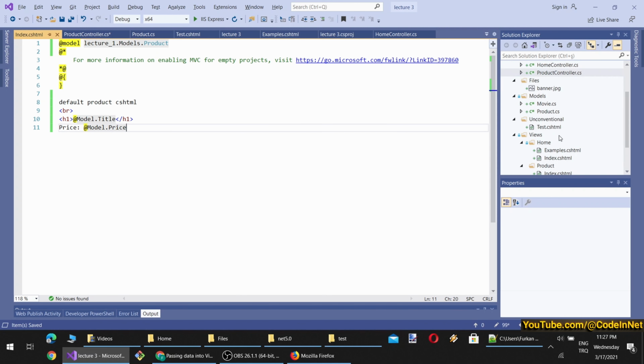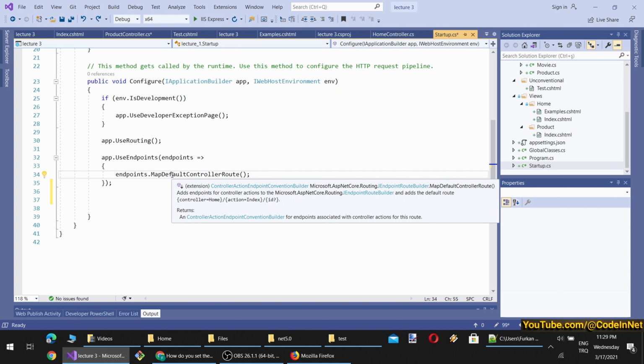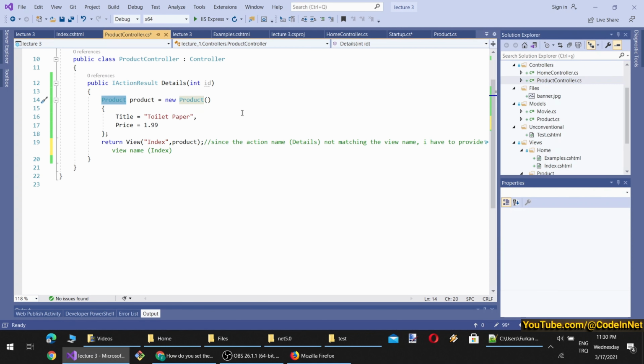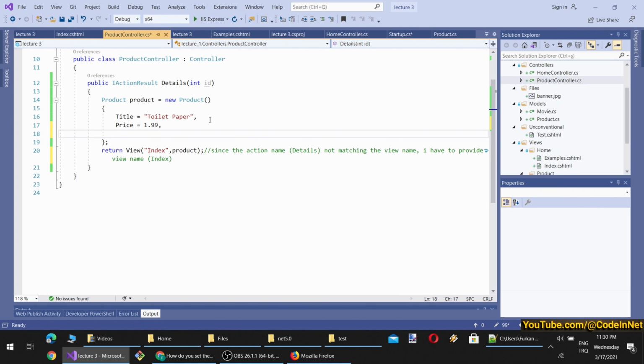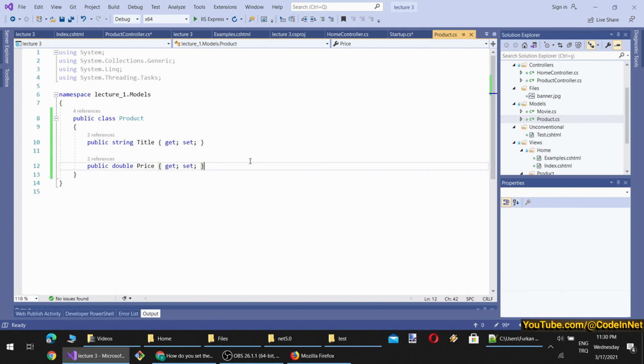By the way, can I make this the default opening page? The default route is controller Home, action Index. I have to change it, so the product controller takes an ID as ID. So let's provide ID equal to ID. So here I have to set ID as well. Public int ID, yeah. Now it should work.